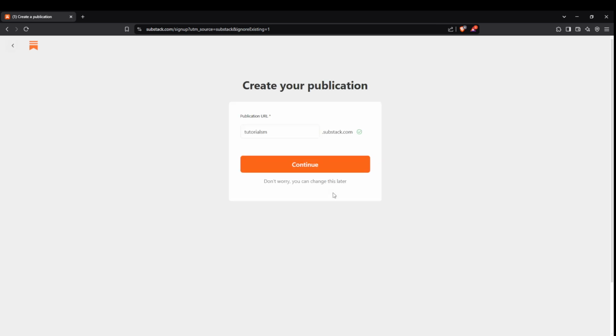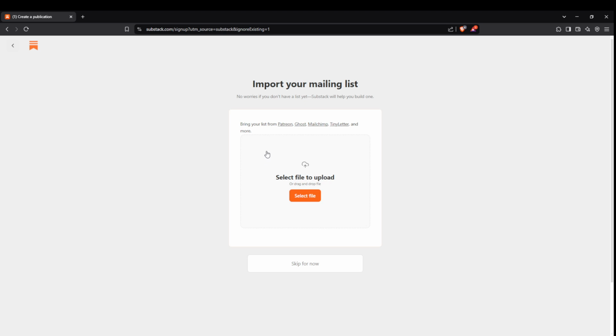Once in the settings, you will see an option labeled Create Another Publication. This allows you to manage multiple streams of content under one roof if needed. Go ahead and click on that. Next, you'll need to think of a unique, catchy name for your publication URL, as this will be the address your readers use to find you. After you've decided on a name, simply click Continue to move forward. You're now ready to bring your audience along with you.